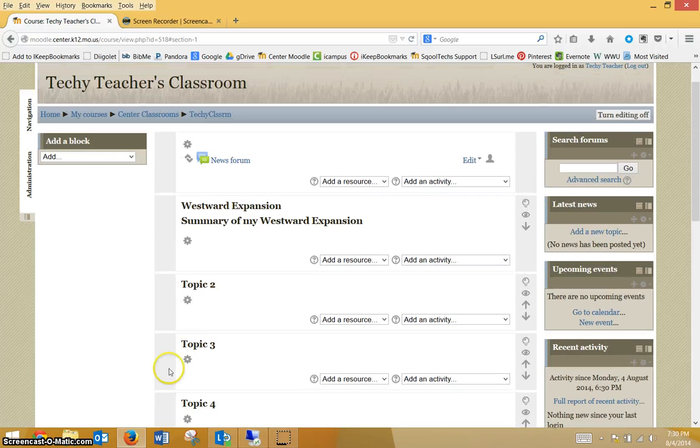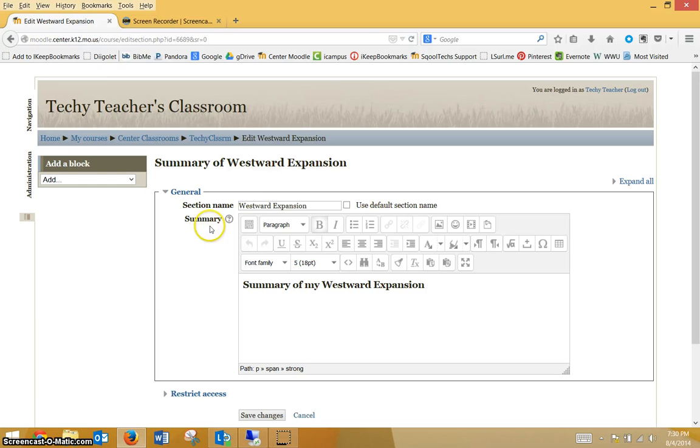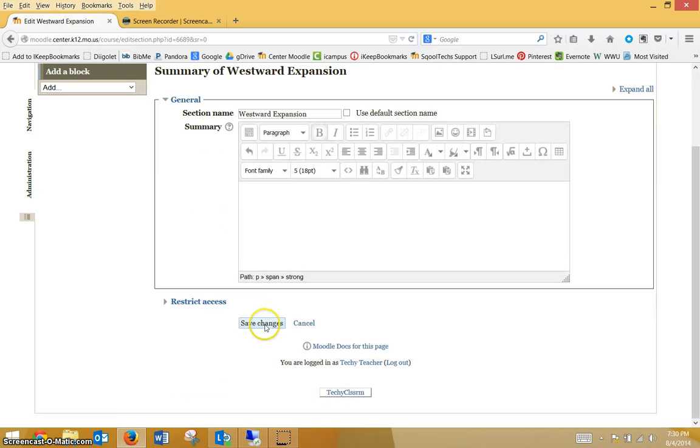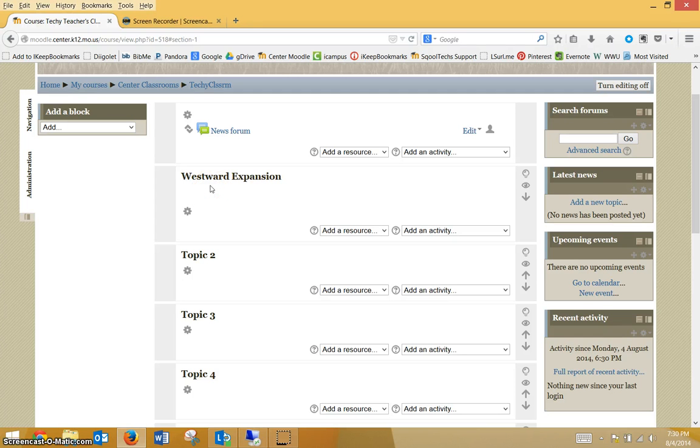And let's go back to my topic format up here, and you can see what this did. Westward expansion was my title, and here is my description. Okay, I don't like that much going on when really all I wanted was just a title of my topic. So I'm going to go back in, I'm going to edit this again, and because the summary is not red and it's not asterisked, I can take that summary out, I can save my changes without it. Now I just have a title that just says Westward Expansion. To me, that's very visually much more friendly, and so I'm going to go that route.